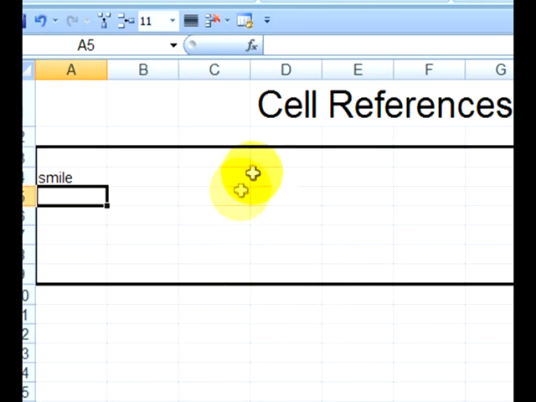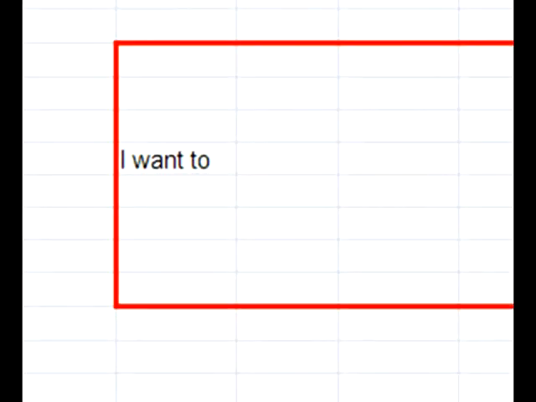I want that to fill in automatically and change anytime the word in the black box changes. I want it automatically to change in the red box.